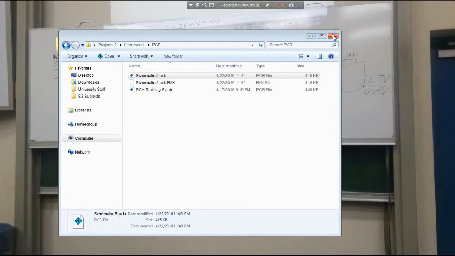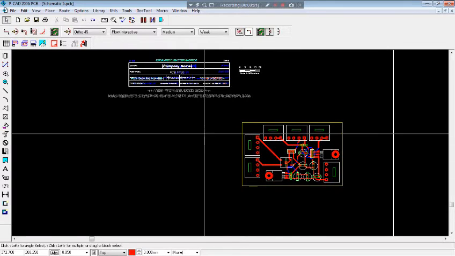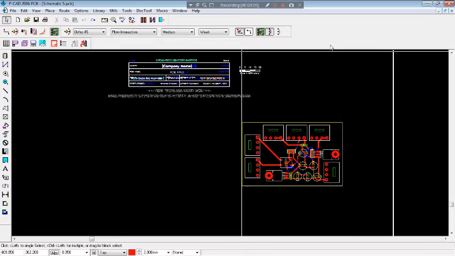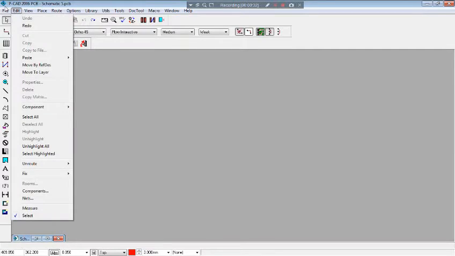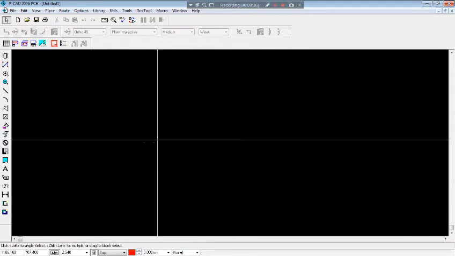Okay, so I already have PCB open, but there was something very important which I forgot to do. As you start PCB, there's an important step that I said has to be taken into consideration. I'm just going to minimize that. Let's say we were starting PCB fresh, so I'm just going to go New. Right, I have a new file open in PCB.